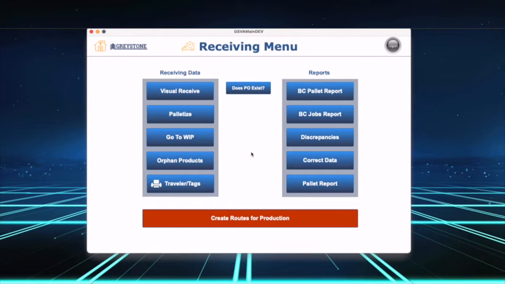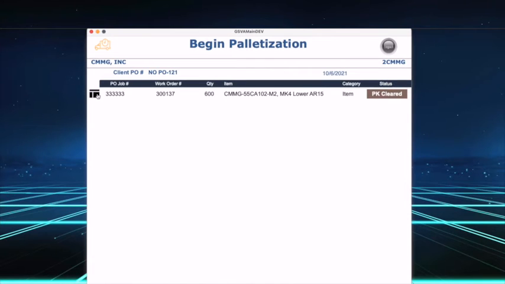Stop. That process took 1 minute 14 seconds. So 1 minute 14 seconds to palletize a job when we have known data. We're going to reset the clock and we're going to palletize the third job.